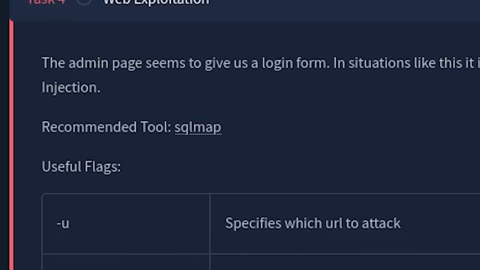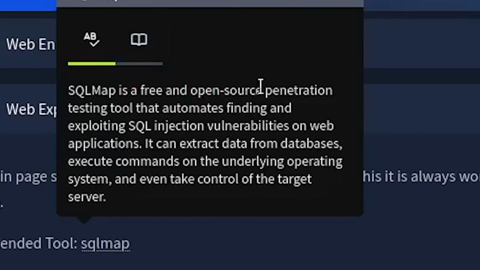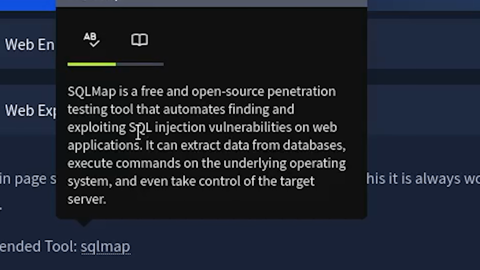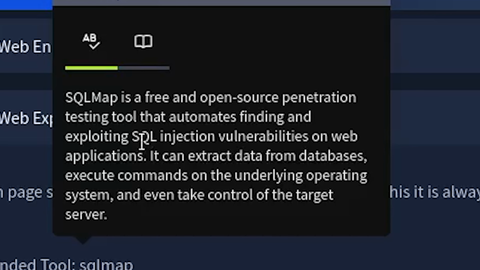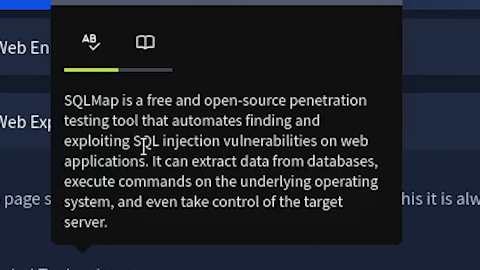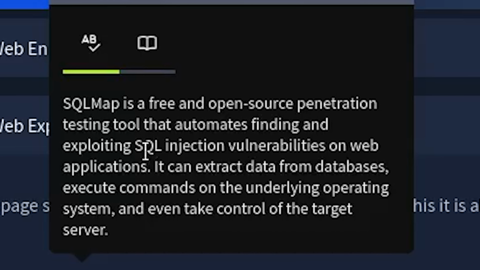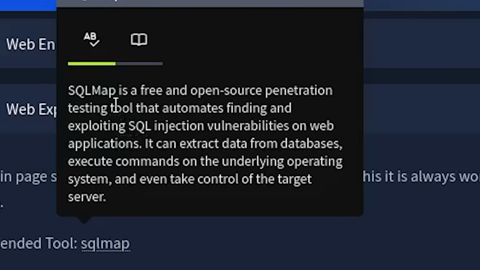So now I need to know what this SQL map thing is. Free and open source penetration testing tool that automates finding and exploiting SQL injection vulnerabilities on web applications. It can extract data from databases, execute commands, and even take control of the target server. Oh, that is a lot. I need to now learn how to use SQL map.